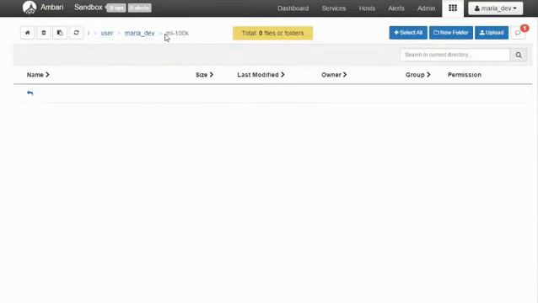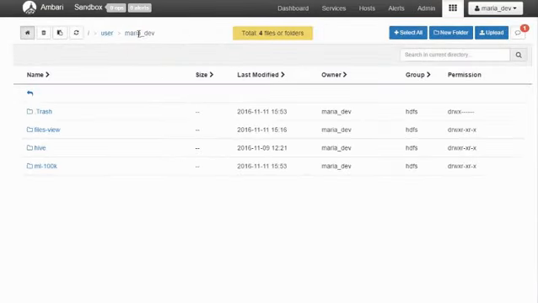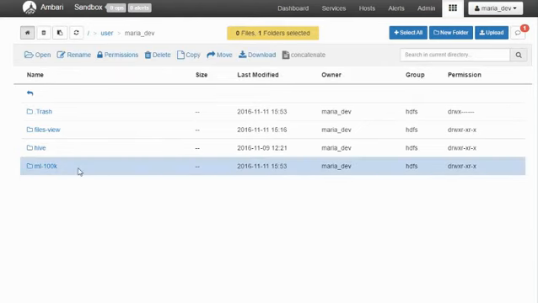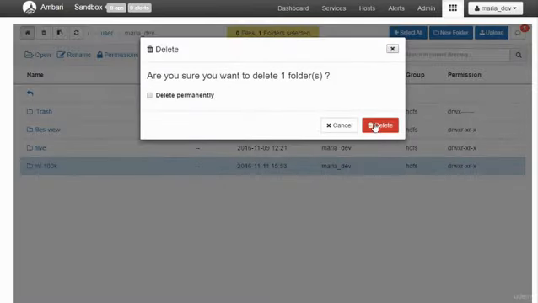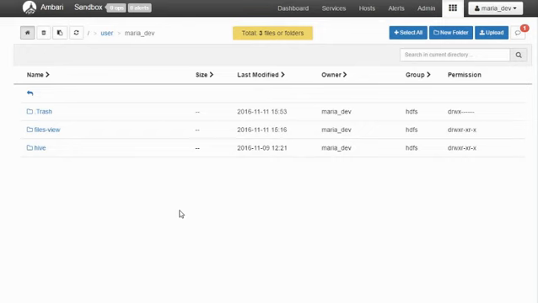And then I'll go up a level back to my home directory for MariaDev and select ML-100K. Notice I'm clicking over here as opposed to on the name itself. So instead of navigating into it, I'm just selecting that row, and then I can hit delete. And let's hit delete permanently just to make sure we cleaned up properly.